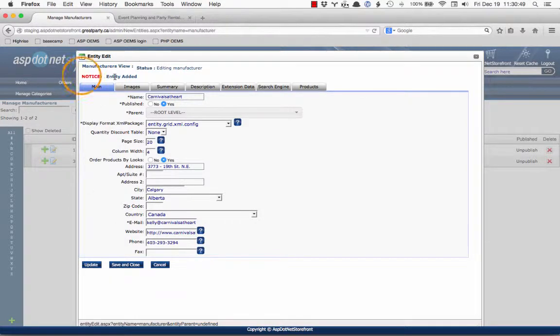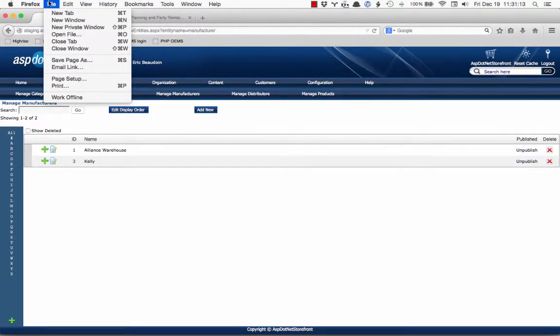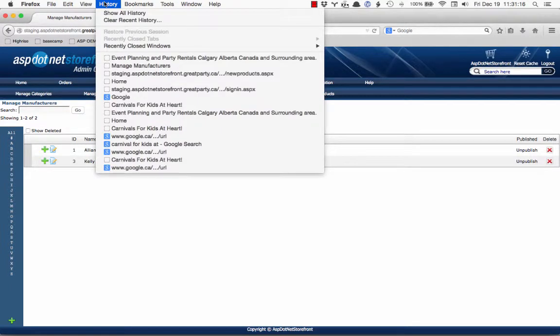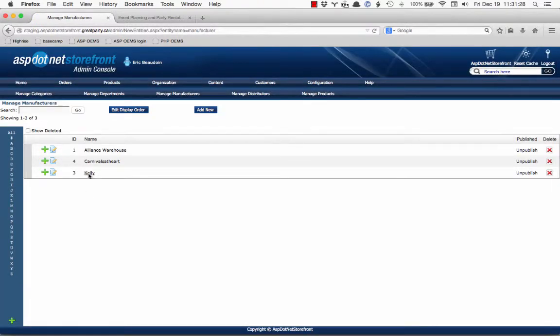So now we've got this new one, and it tells me entity added here on the top. I will close it by the red X button here. And now you see it doesn't show up on the page. What I'll do is refresh the page. Command R refreshes the page, or I could use the view menu. And so now we've got Carnivals Art as a new warehouse.